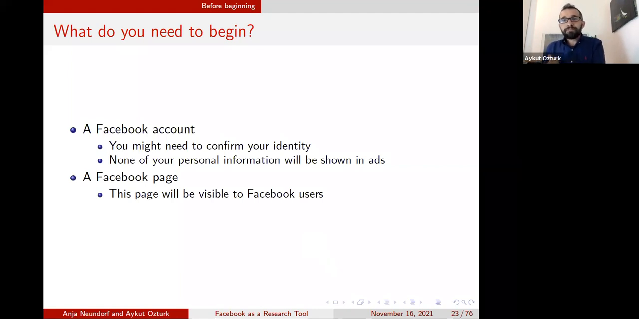In addition to a Facebook account, you also need to have a Facebook page. Now, Facebook users will not see your personal Facebook account, but they will see and interact with your Facebook page. Your advertisements will be published through your Facebook page. In that sense, this is something that you will need to do.